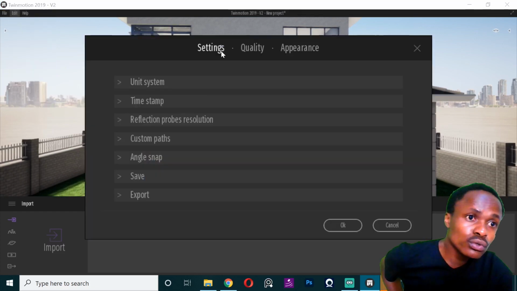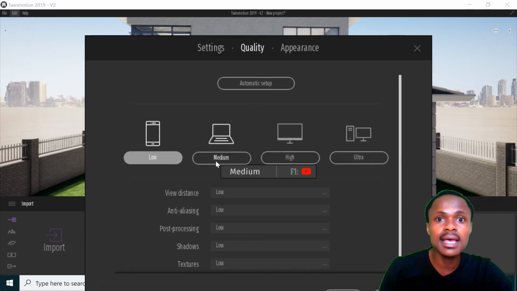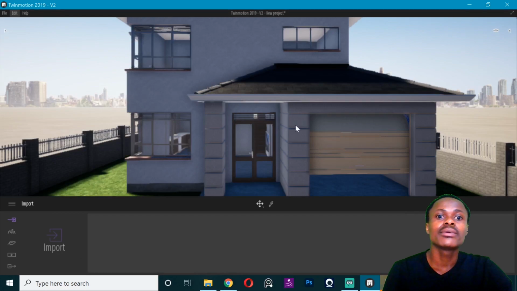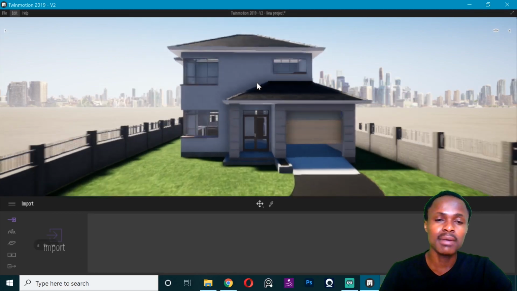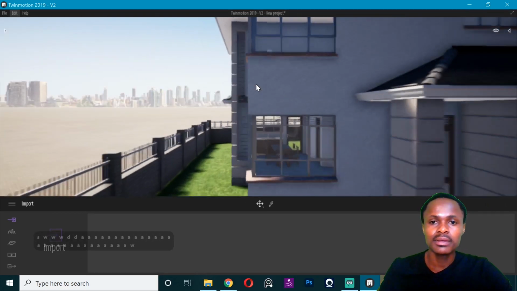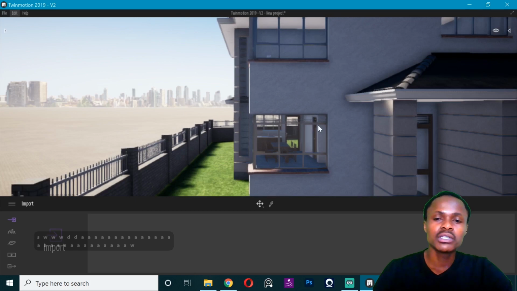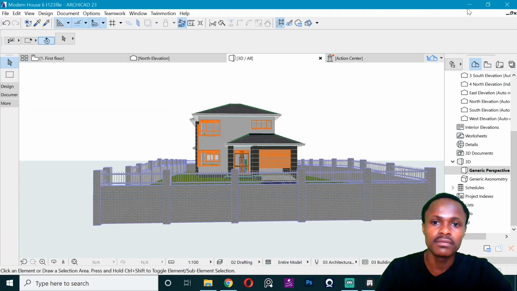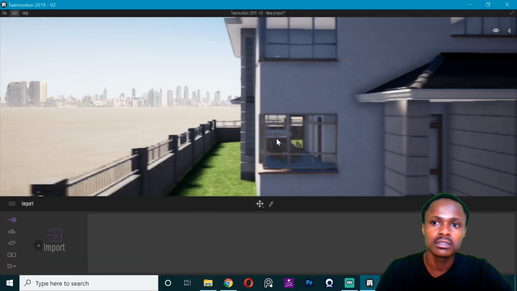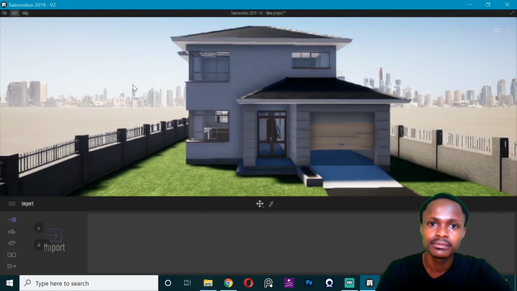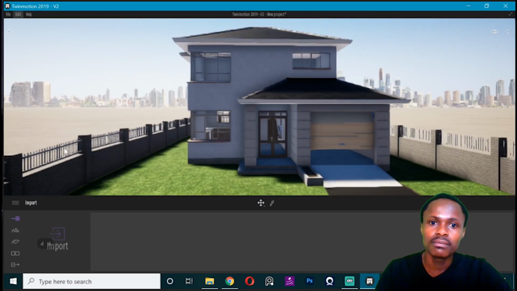So once you have done that, I think the model is still slow. We need to go to edit preferences and then go to quality, and we choose medium for my case because I'm using a laptop. Depending on what machine you're using, you can choose any of these other that you find. So right now it's much smoother than it was.